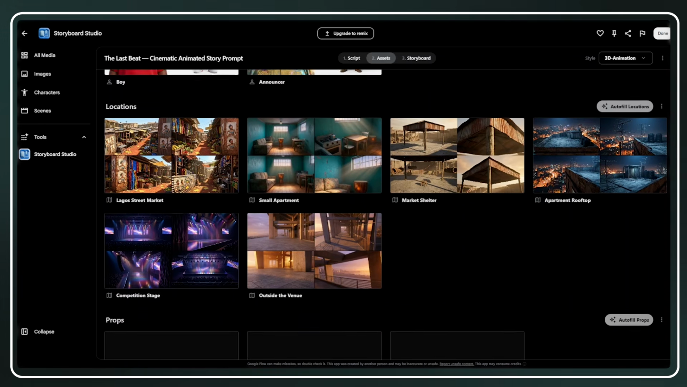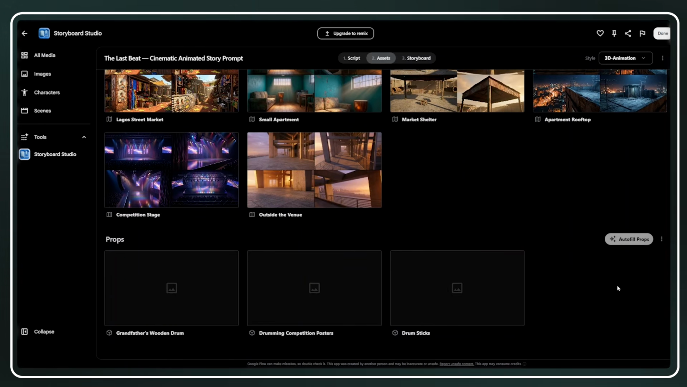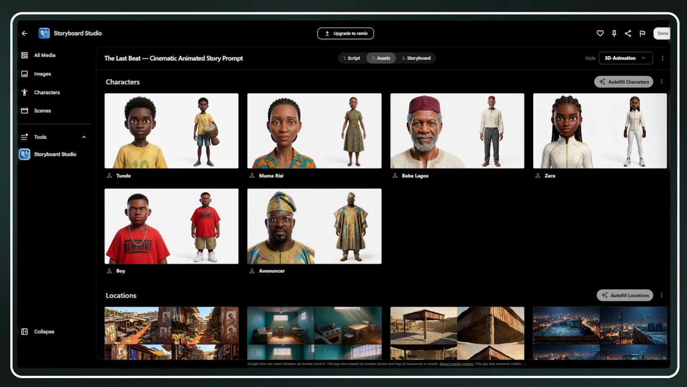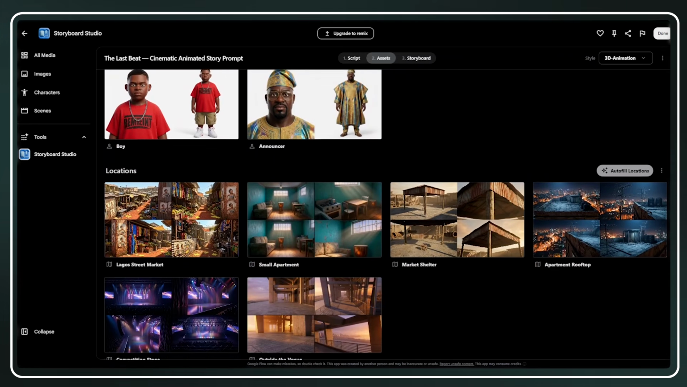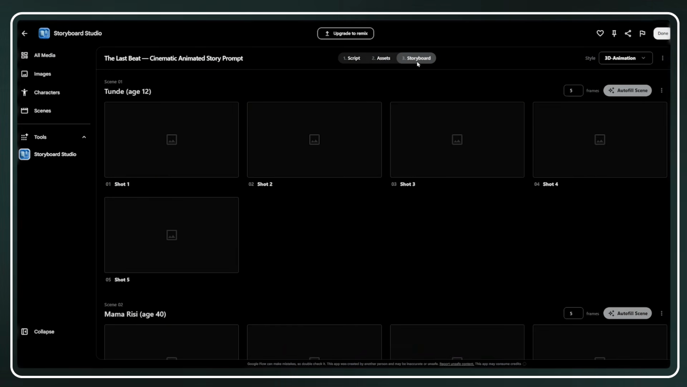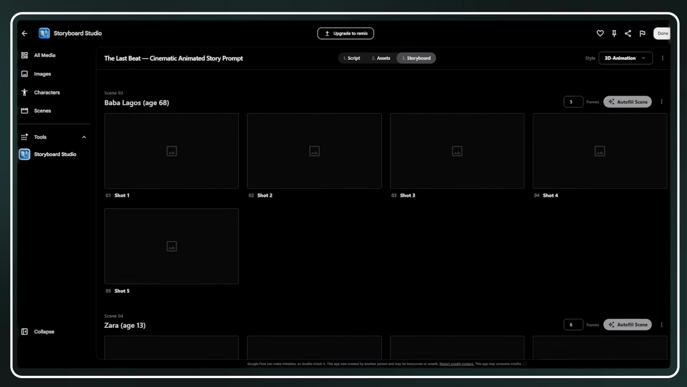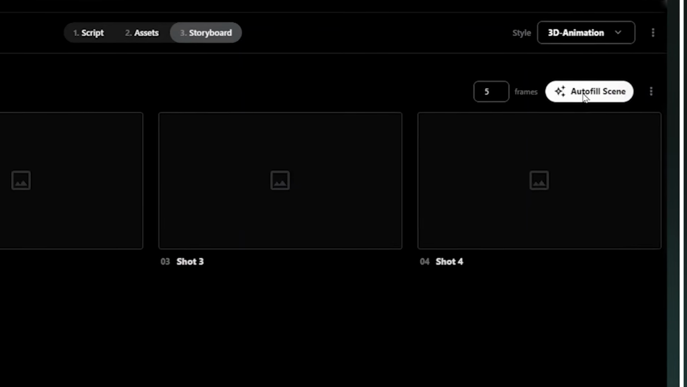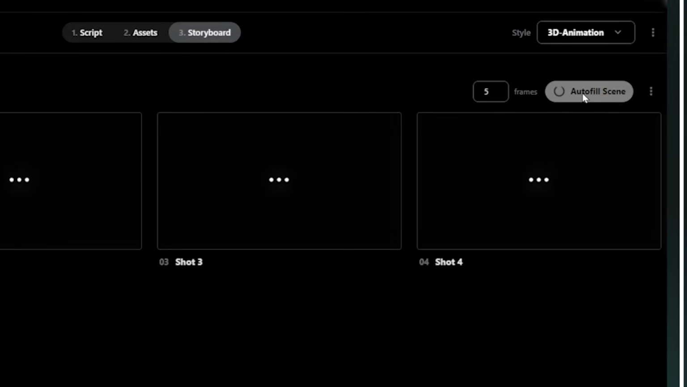And once that is done, just scroll down a little bit, and the final one is the props. Just click on autofill props, and it's going to generate all the reference images for the props in your story. Once our characters are ready, the locations are ready, and the props are ready, what we want to do next is come to Storyboard. Just select it, and it will bring us to this new page where we create the entire storyboard.